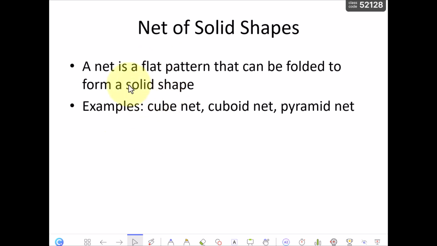Then finally for today, we look at nets of solid shapes. So a net is a flat pattern that can be folded to form a solid shape. So it's like cutting a solid shape and opening it wide. I will show us all in the applet as we move on for easy understanding. So take note of that. These are examples. You can get a cube net, cuboid net, pyramid net. I will show us everything in the applet as we move on with the lesson.